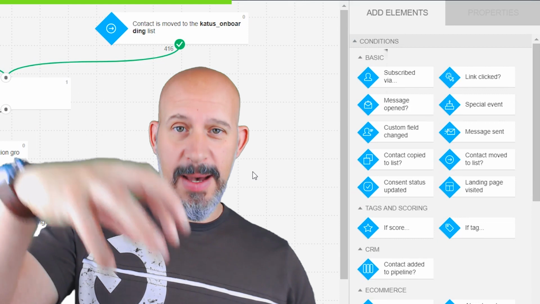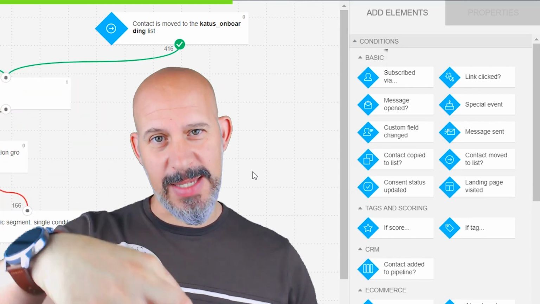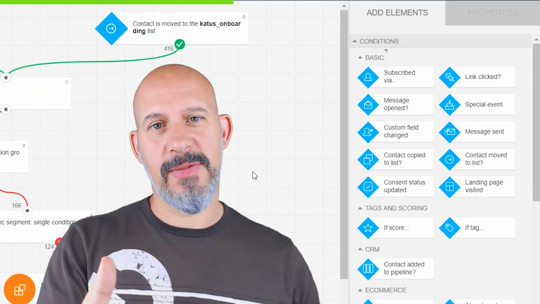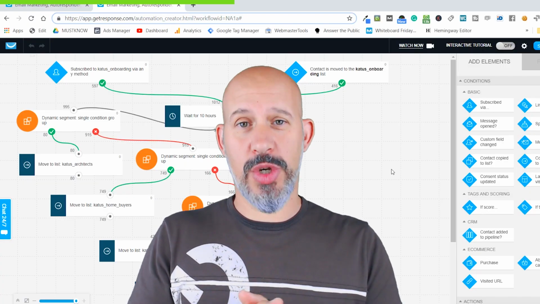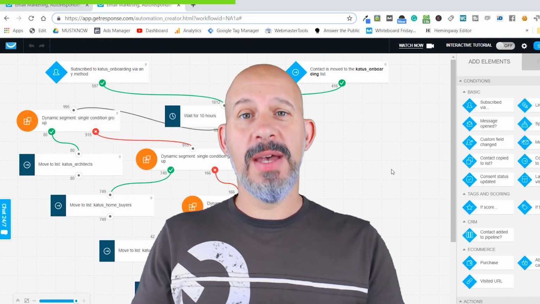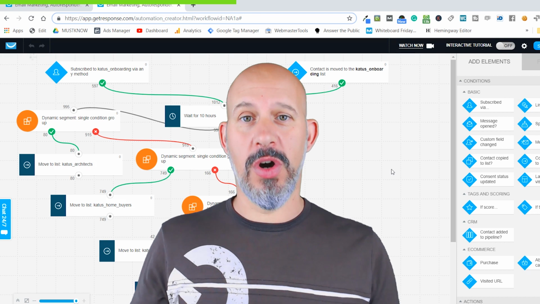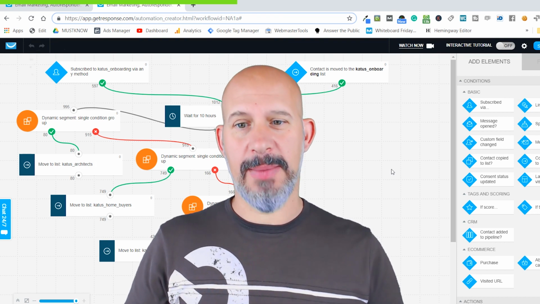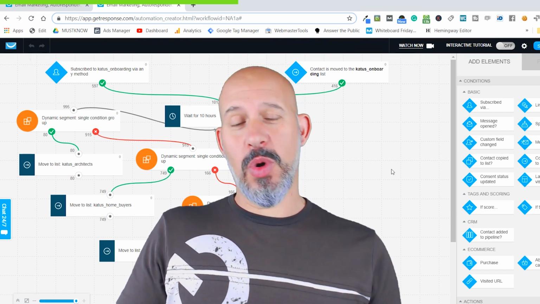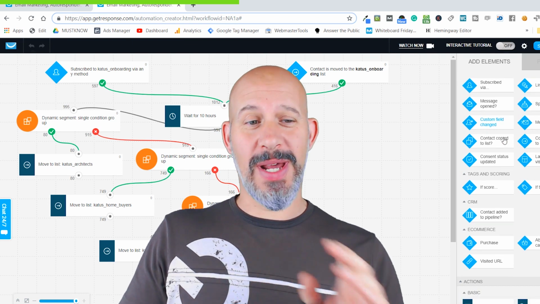When they sign up, they all end up in the same list. They all receive the first email, and then the automation will take care of moving them to the list where they belong, depending on the customer type. This is just an example of what you can do. You can do really whatever comes to mind.